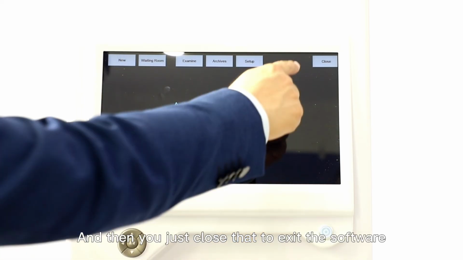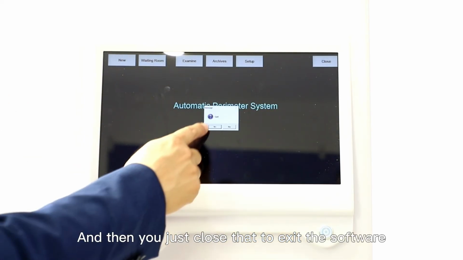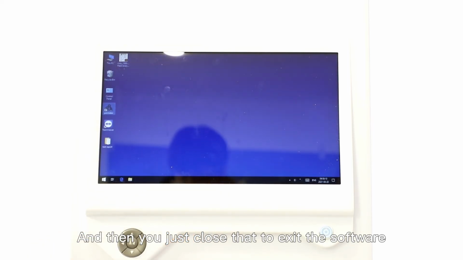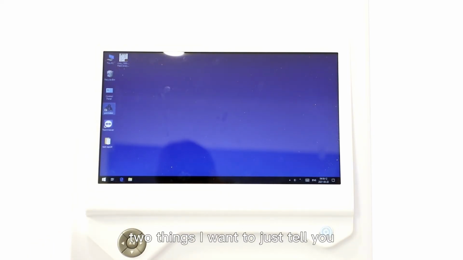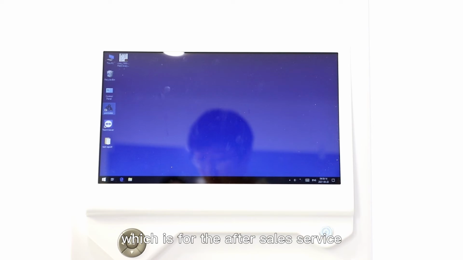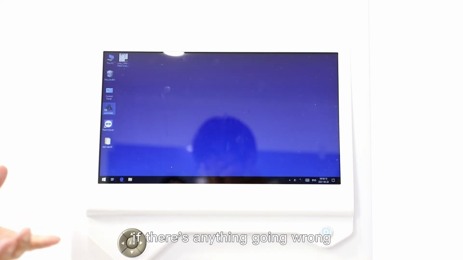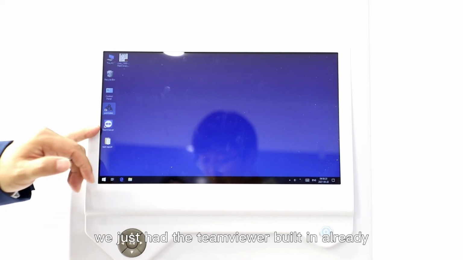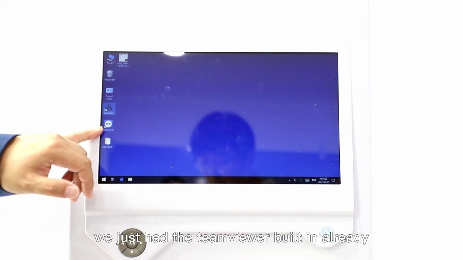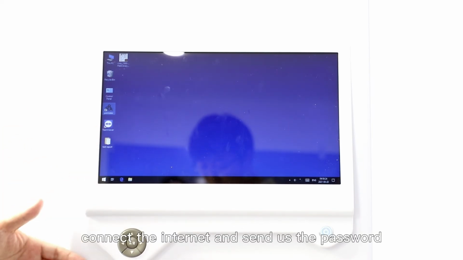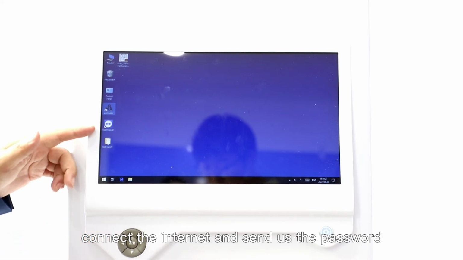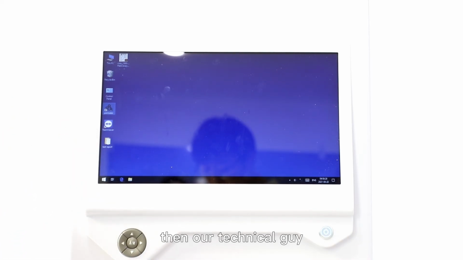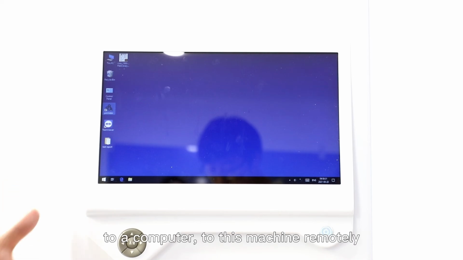And then you just close that to exit the software. Also there are two things I want to tell you, which is about the after sales service. For software issues, if there's anything going wrong, we have TeamViewer built in already. So you can connect the unit to the internet and send us the password. Then our technical guy can access your computer, this machine, remotely, and fix the issues there.